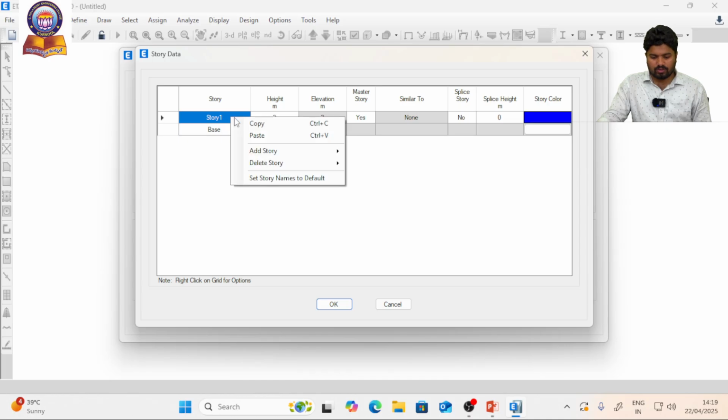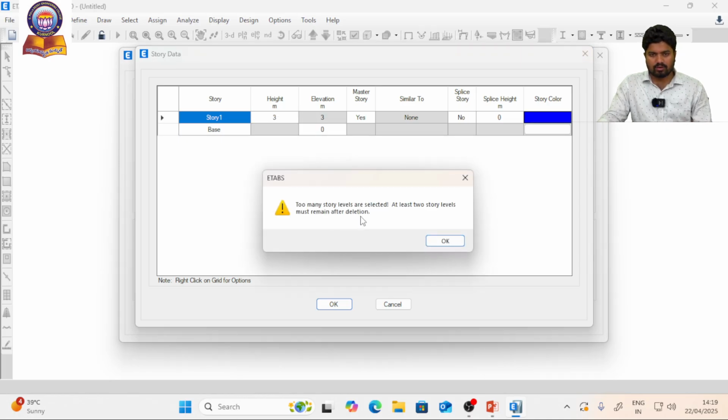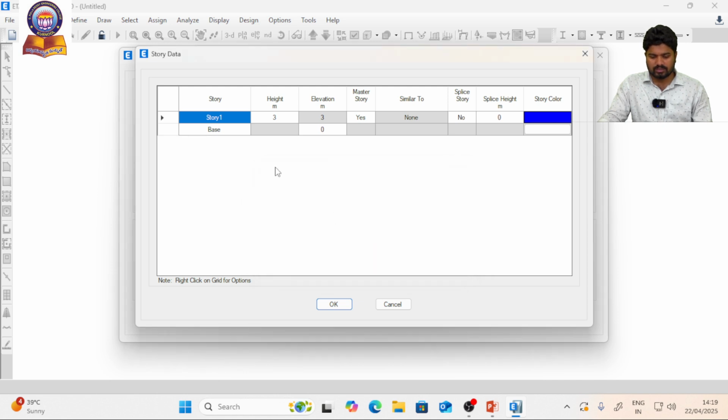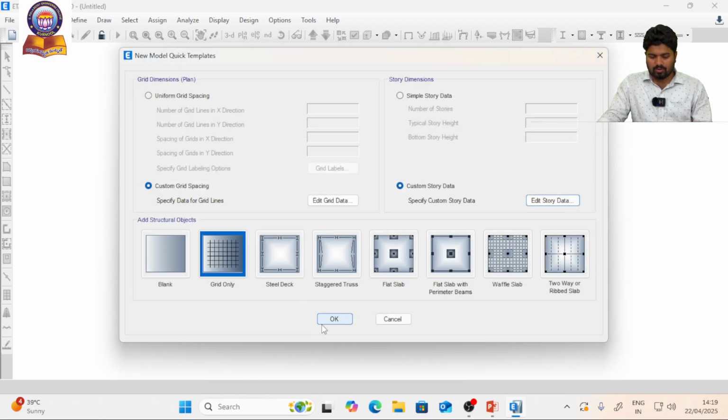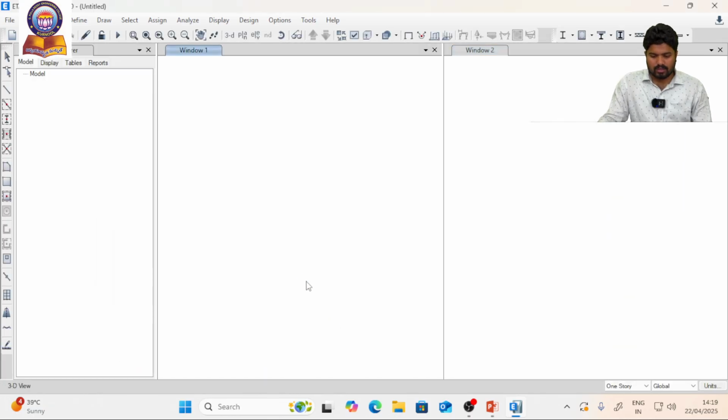If you try to delete this story 1, it cannot be deleted. That is the reason I am telling this. So we need a minimum of the base story and story 1 to make the model. Okay, now click the OK button. Then you can enter into the main window.